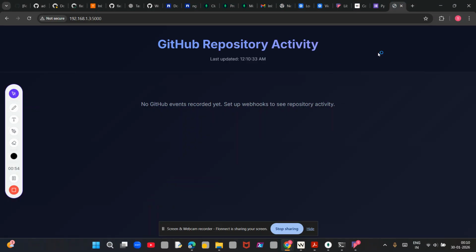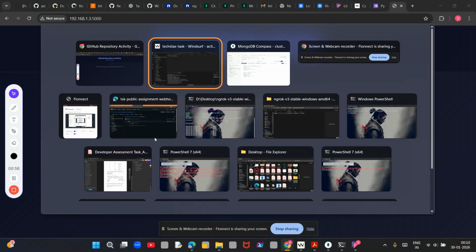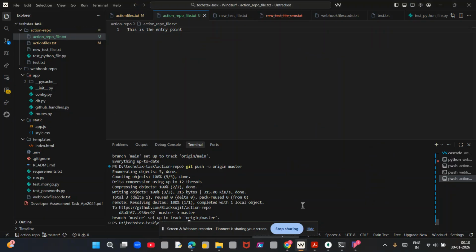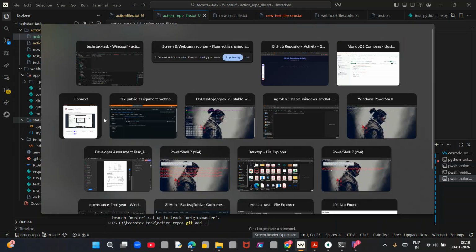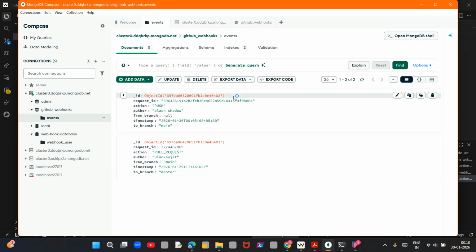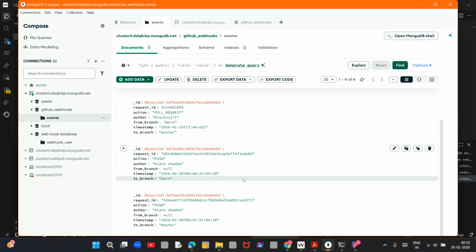As you can see, this is our front end interface. All the logs will be displayed here. After git add, it is fetching from the MongoDB database that we have set up here. You can see the complete logs here, so all the logs will be displayed properly.